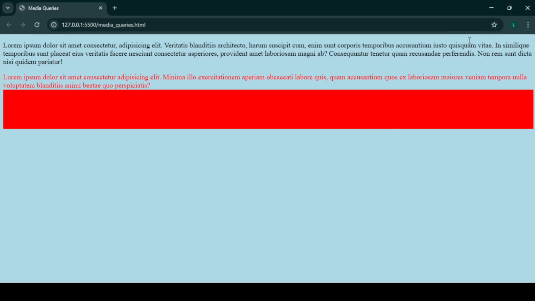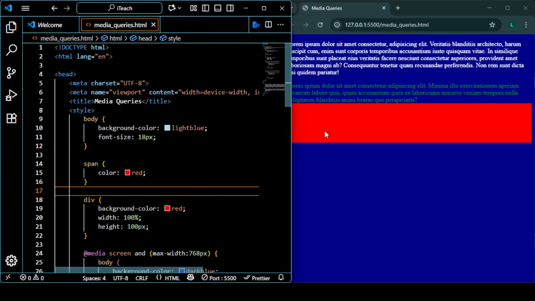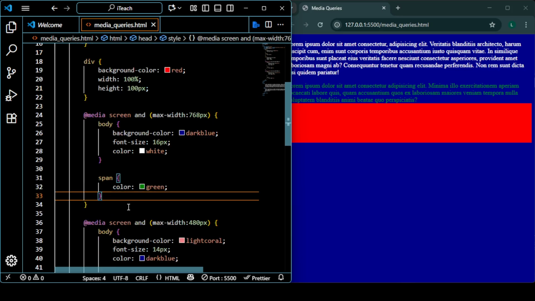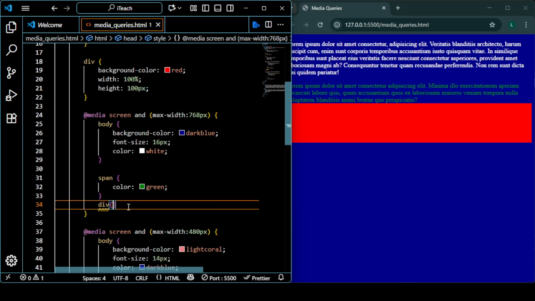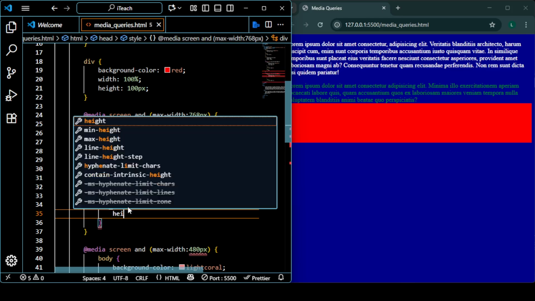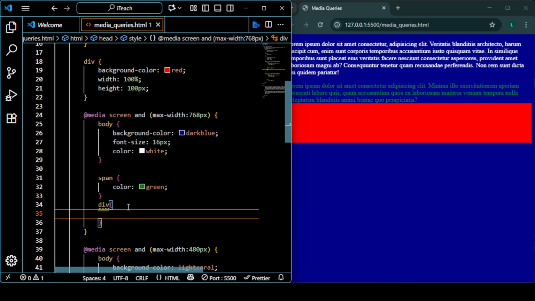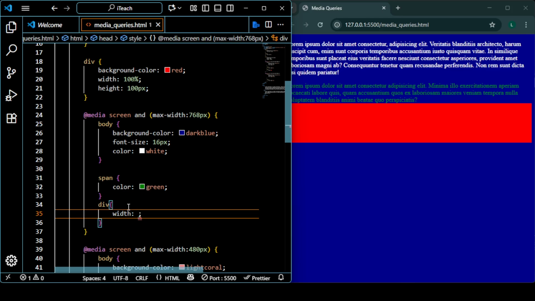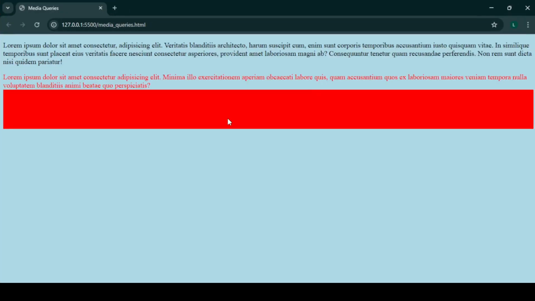You want the div to have different height and width based on the device. So in each of those media queries, you can still come inside and call out the div, then change it. Let's say we just want to change only the width. So we can just say the width should be, let me say, 300 pixels. Now you can see on default it is complete 100%.